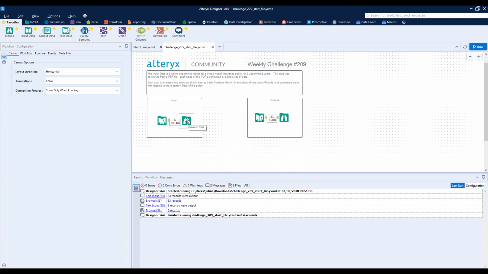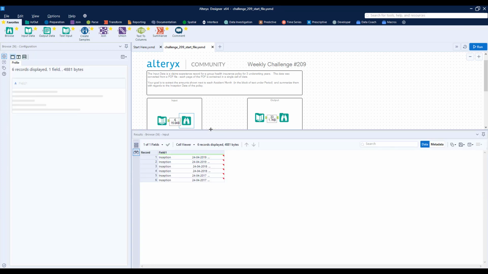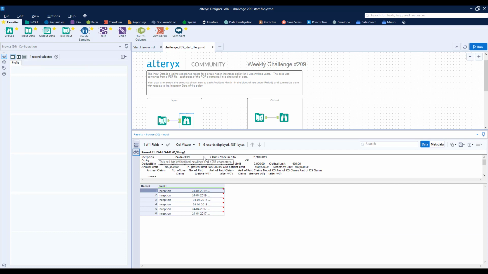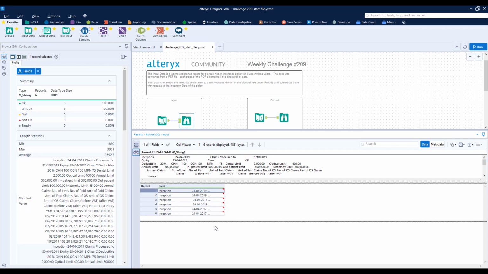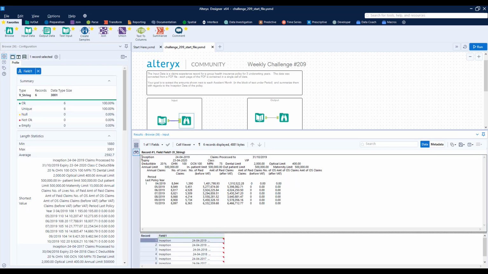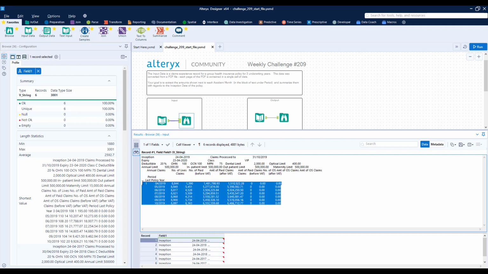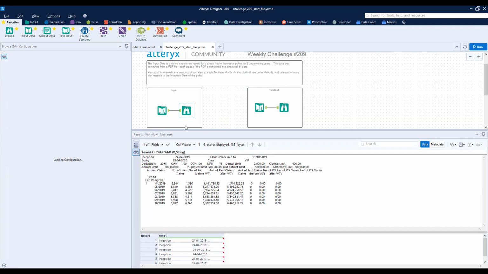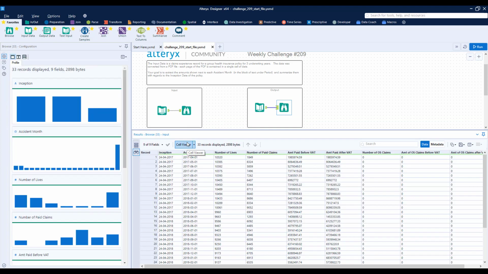So the input that we're given here is 6 different pages from a PDF file, where each record here is a separate page from a PDF. So you see we've got a bunch of header information and then the block of values in here. And what we have to do is convert these 6 records into this output of 33 records and 9 columns. So we've got inception date, accident month, lives, claims, and a bunch of other stuff.